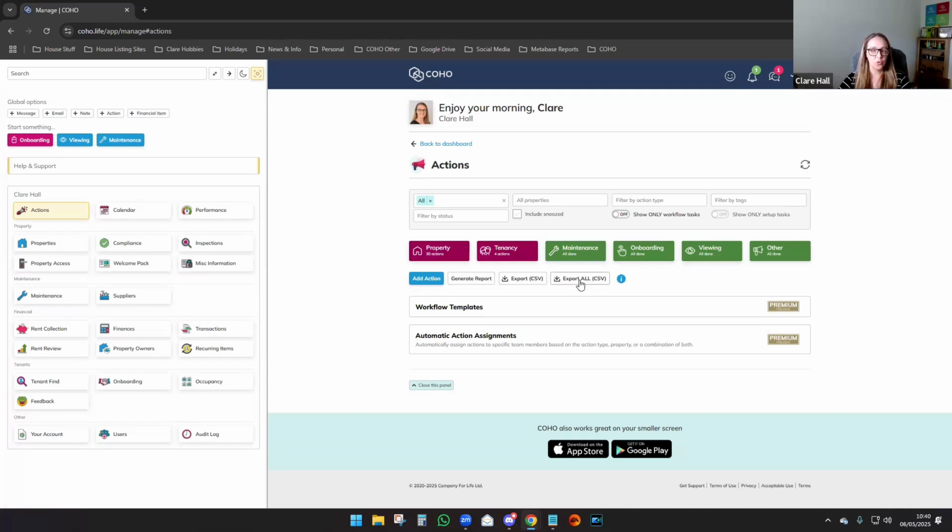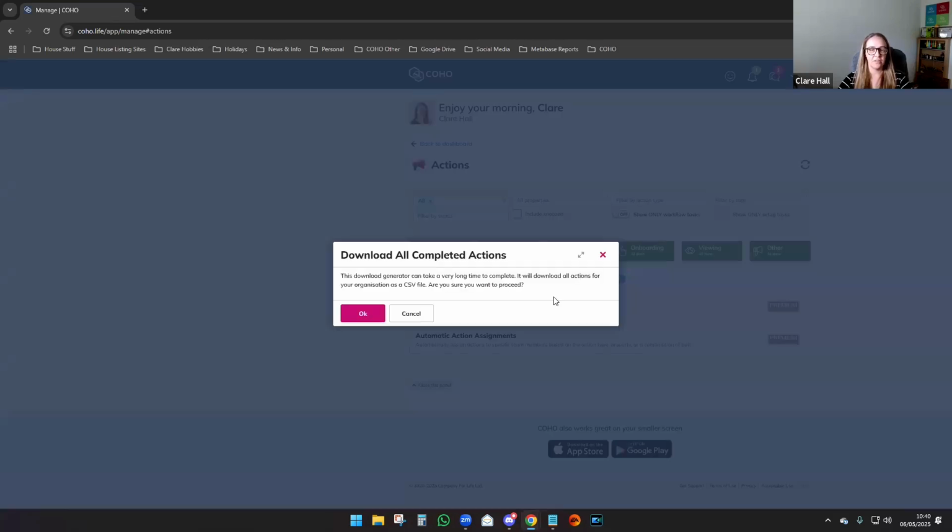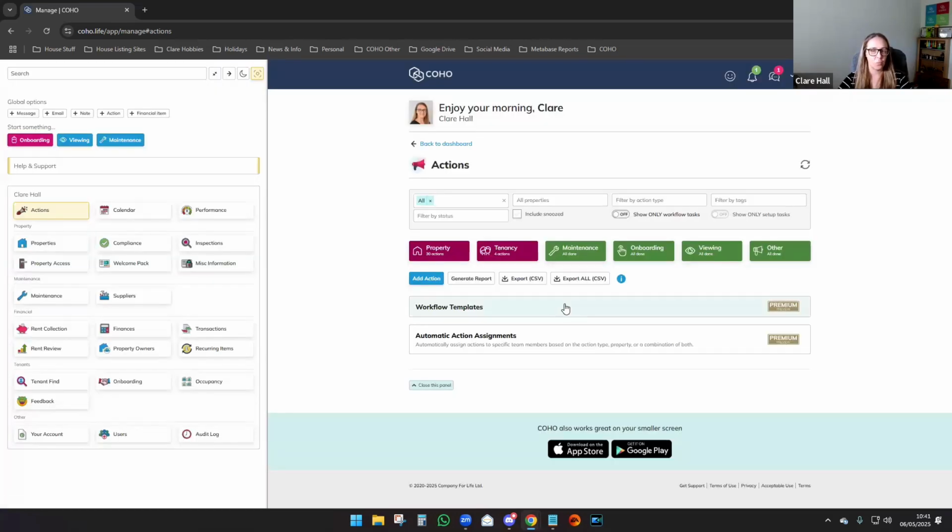If we export all CSV, it will export every action that we've ever had, so even completed ones across the whole portfolio. Now, when we do click this button, you will see that it can take a very long time, depending on how long you've been on COHO, how many actions you do have. So do be aware that it will probably take a little bit of time to download all of the completed actions as well.